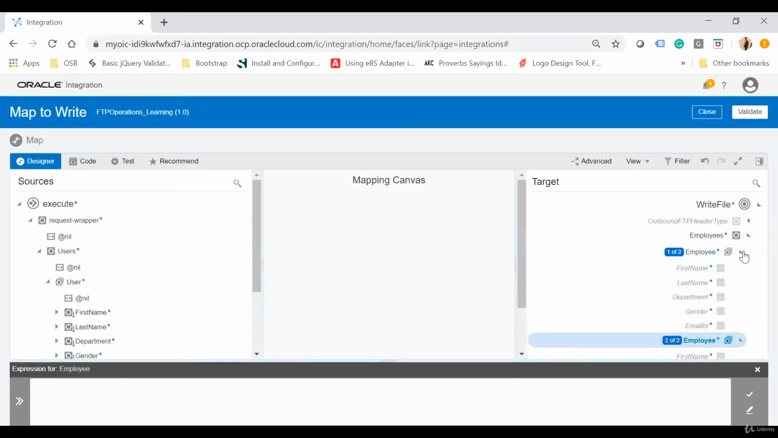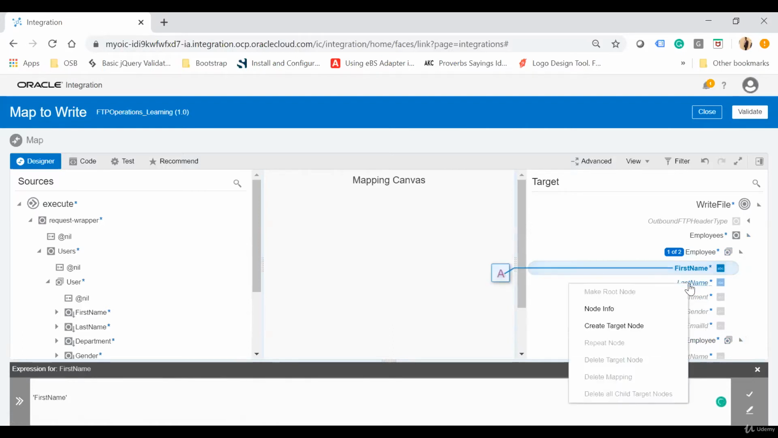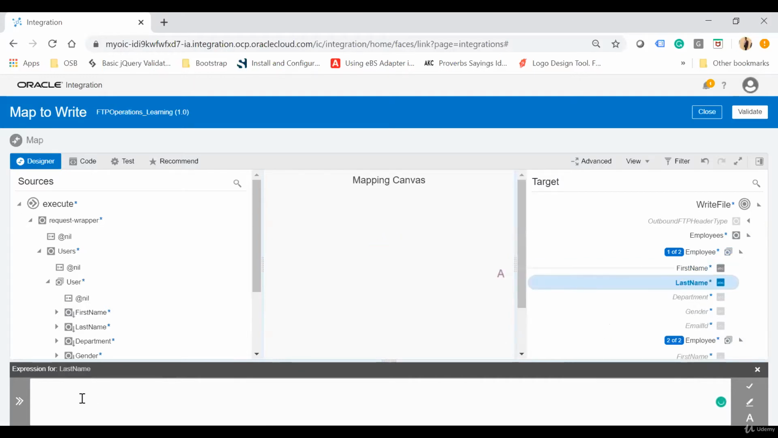Now in this, what I will do is I'll just create a header. So by default, the headers will not be created. You have to create it manually. So in the first name, click on create target node, and here I will hard code this as first name. Okay, and then same way I will take last name, and you have to click this expression. Okay, then create target node, and then department.